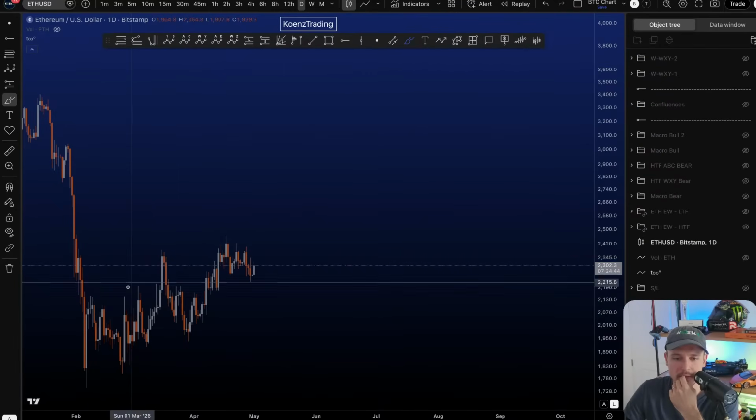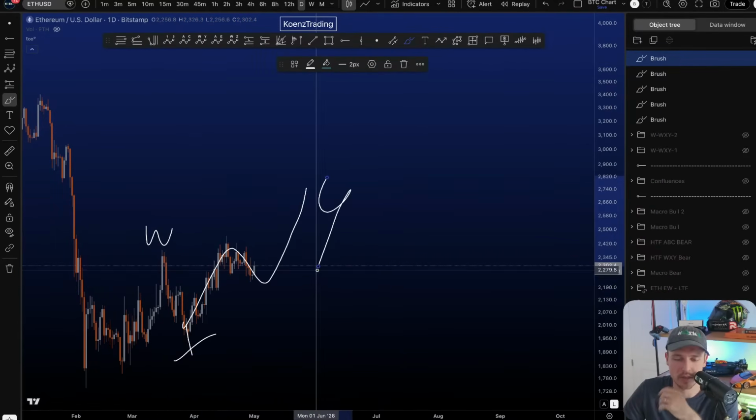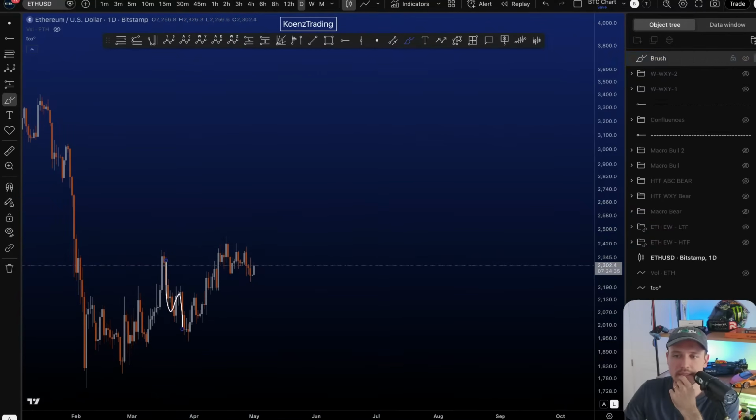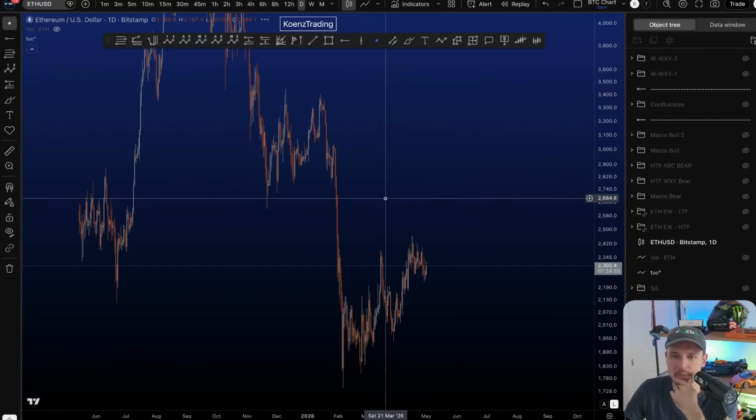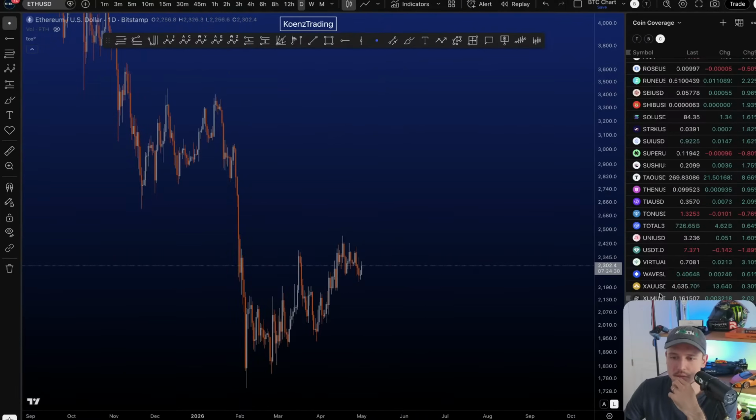3-wave move down. So bears could also look WX, ABC, wave Y, and then go down. Bulls want to see some multi 1-2 stuff. But that's low time frame, right? So, yeah, well, I'm on the daily. Someone said something about gold.